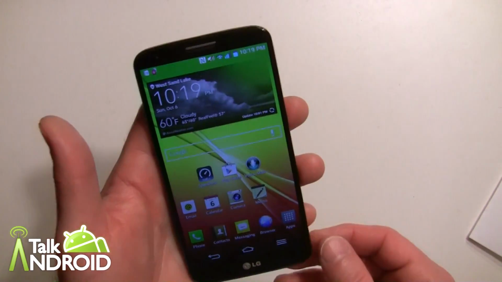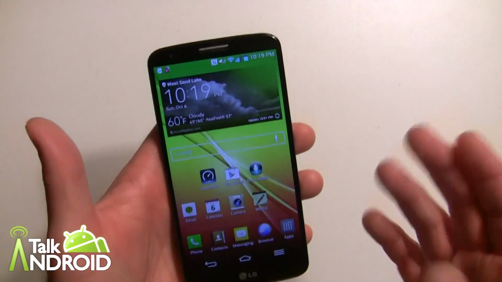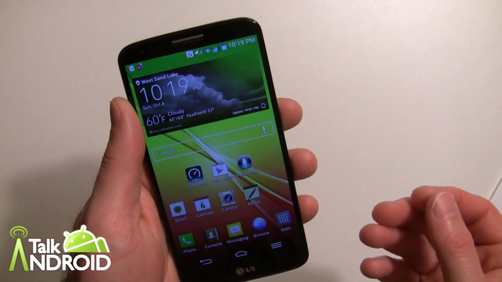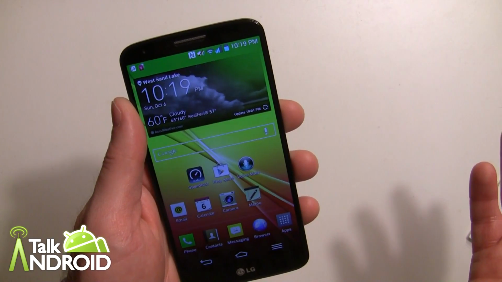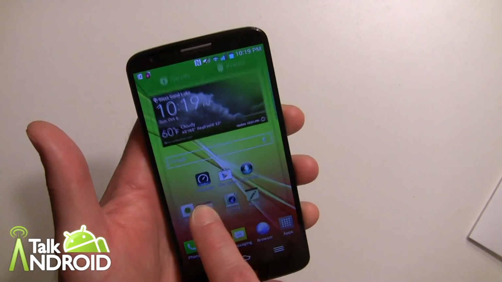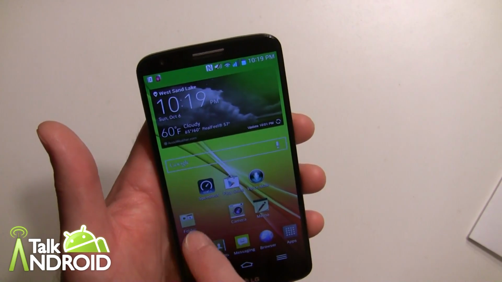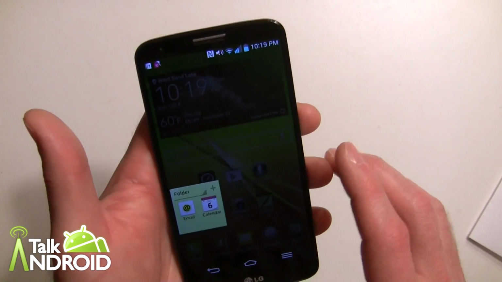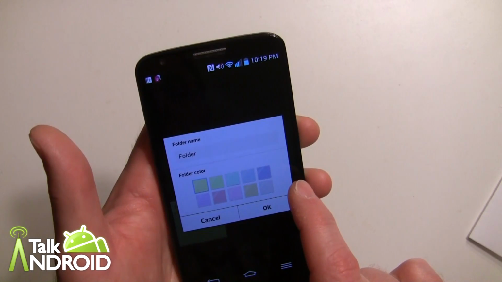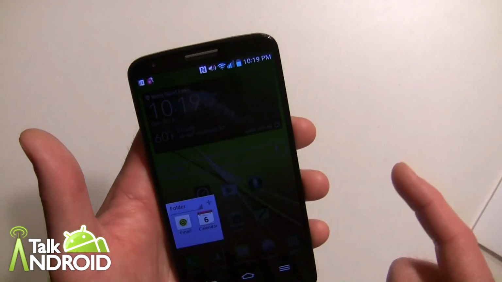It's fine. Now, as far as icons, they offer you a lot of interesting things here. Again, a lot of people may not notice it. I just want to show you. This feature has been on the Optimus G and the G Pro. As far as folders go, it works just like stock Android. You just move your apps on top of each other, and you now have a folder. But what's interesting is you can type a folder name there, and you can also change the folder color. So I can go with blue, and I can call it whatever I want.